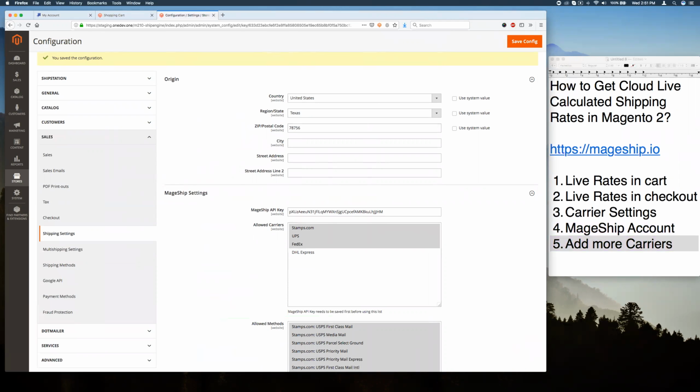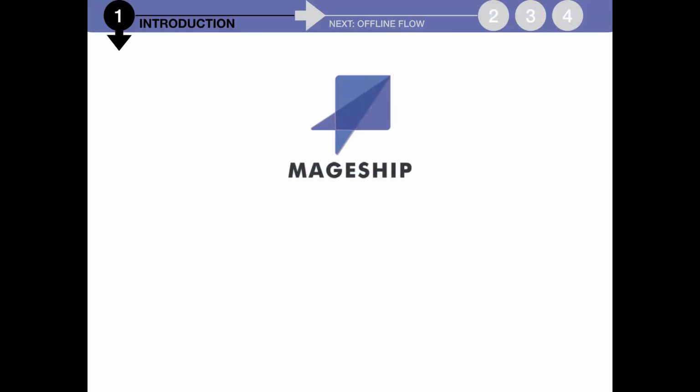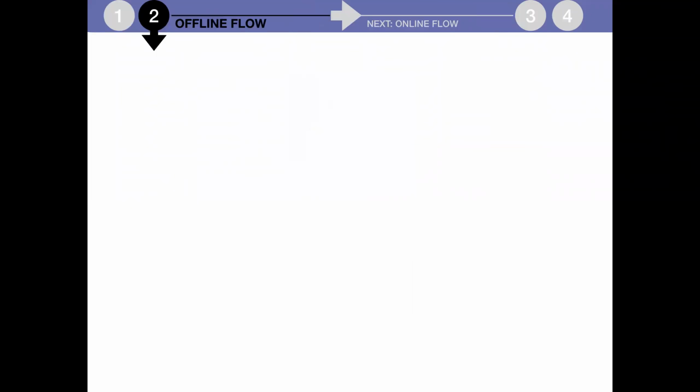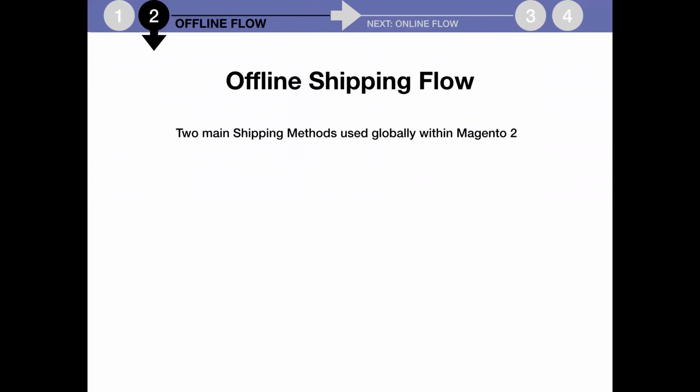Let's switch back to the keynote and proceed with step 2. I will show you now the offline flow, which is the default flow of any Magento 2 store. Users will basically end up using flat rate or more advanced table rates in order to try and offer shipping options to their customers.